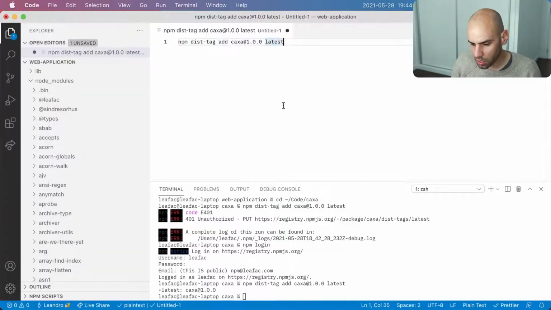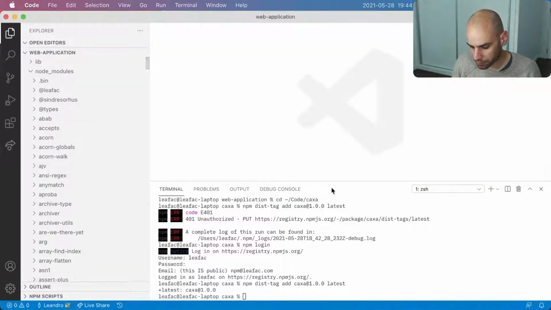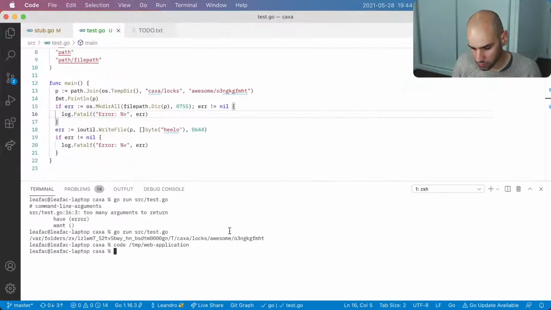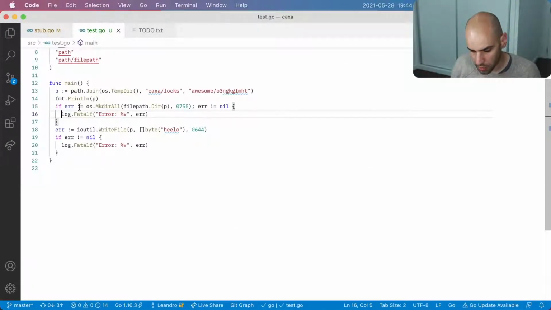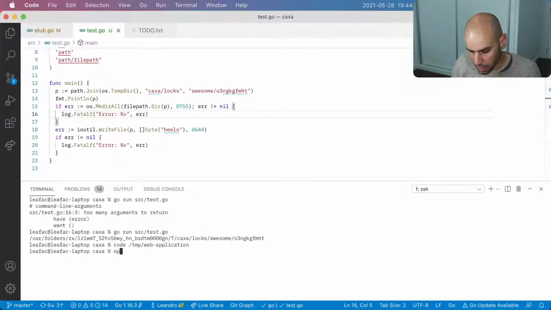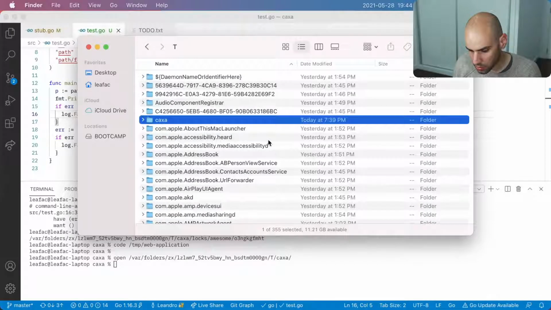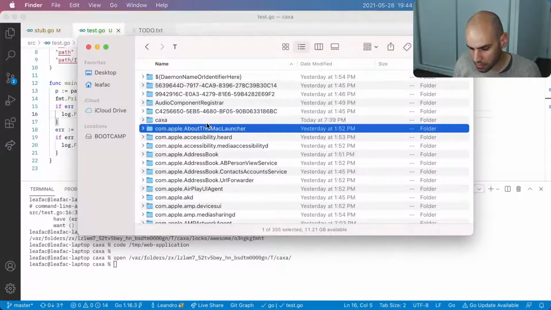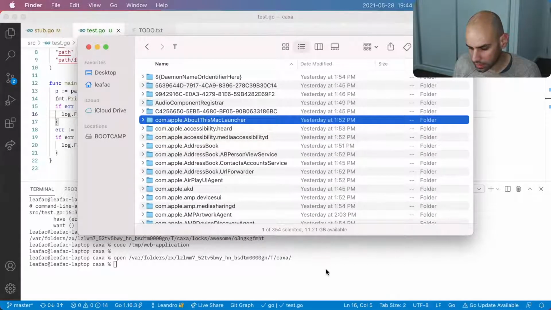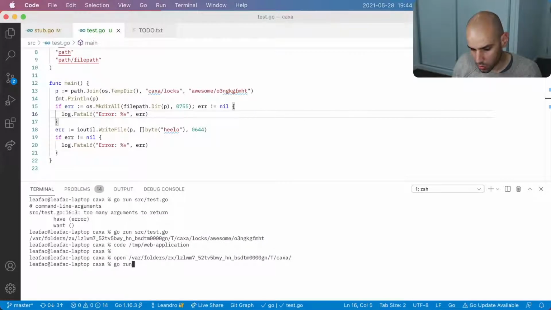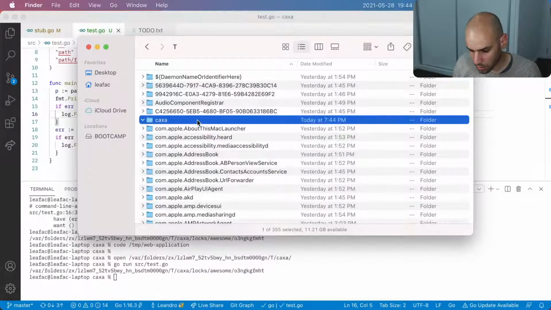Let's go back to our Go program that we were writing. So here we are writing this test that will create a directory and so on. I want to open the temporary directory again. And really what I want to do is just get rid of everything in there. A clean slate. And then go run my source test go. And what do I end up with?